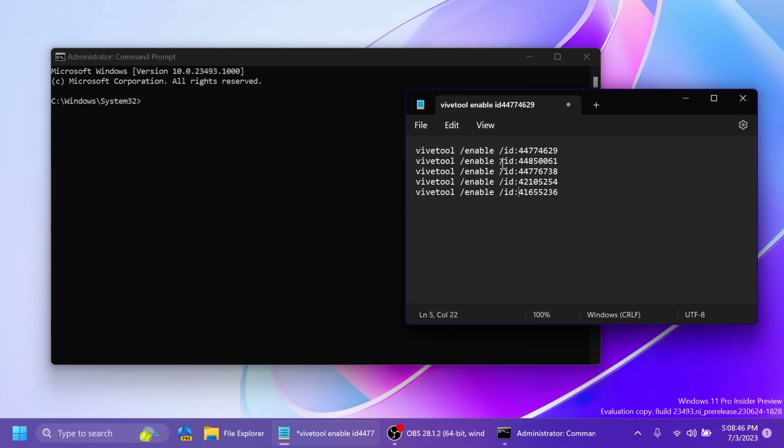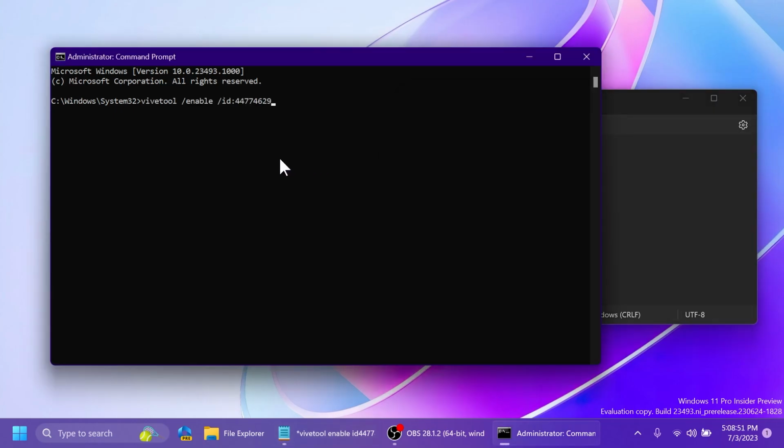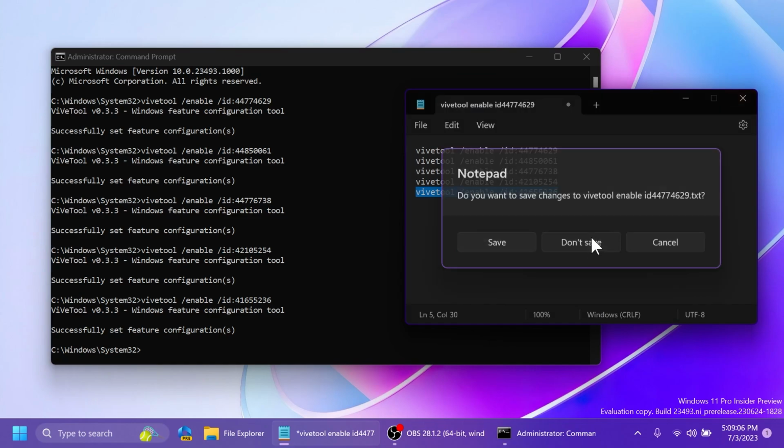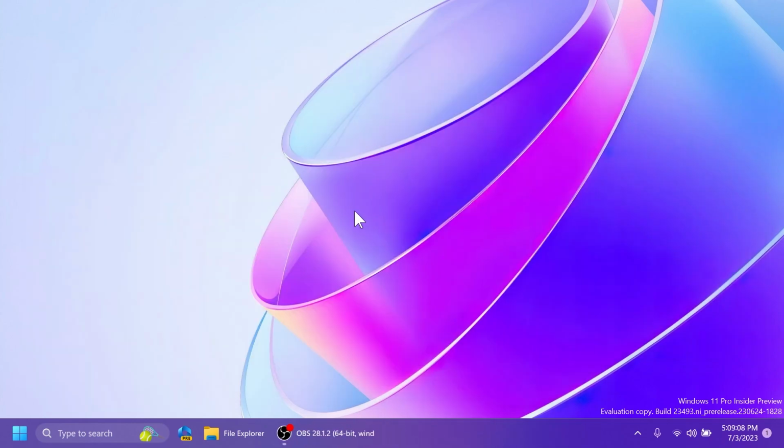You need all these IDs as a first step to enable Windows Copilot AI Assistant. Just paste them inside the CMD one by one, and after you run each command, you should receive the message "successfully set feature configuration." And after you run all the commands, you can simply exit out from the CMD and make sure you restart your computer for the changes to take effect.